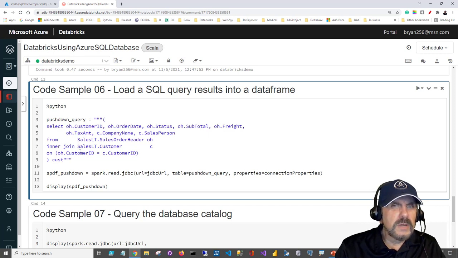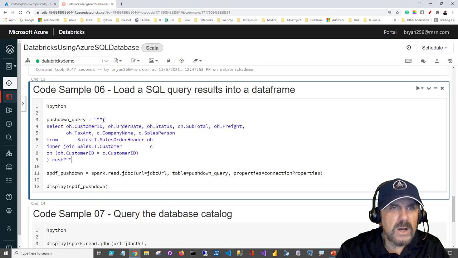So we were able to do joins. We could bring any number of tables. We can aggregate. We can do whatever we want. And then we can just pass this through. A couple of nuances is you do wrap this in parentheses, which we didn't do, obviously, with just a table name. And we give it like a tag here. In this case, we'll just call it cust. And that's it. We've got this pushdown query ready to go.